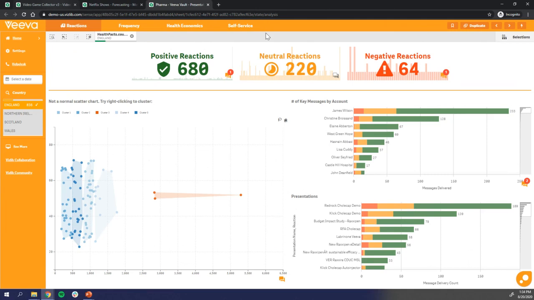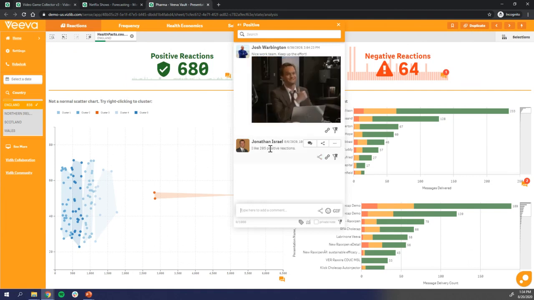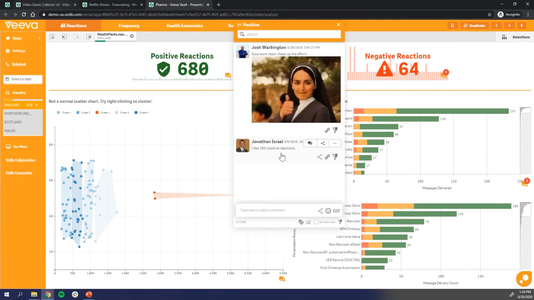The last little thing I think that's super important is the so what, or I find some insight here and I want to share it. So you see these little chat bubbles. We put them on master items, visualizations, or on the sheet. I have a comment here that I haven't read. Actually, somebody on my team, Jonathan, said he likes these 205 positive reactions. Like, what is he talking about?